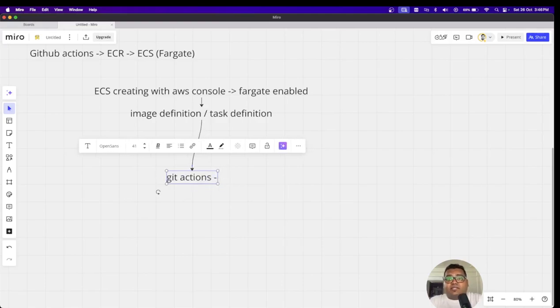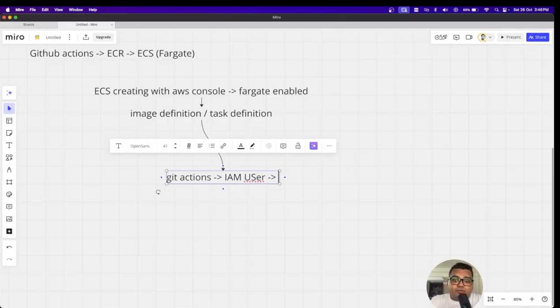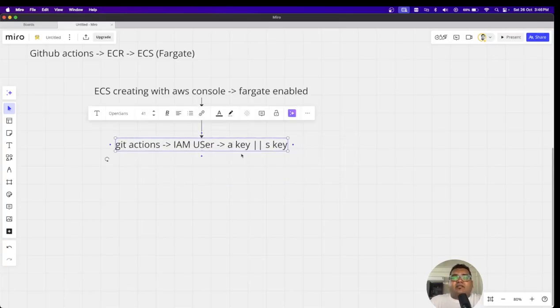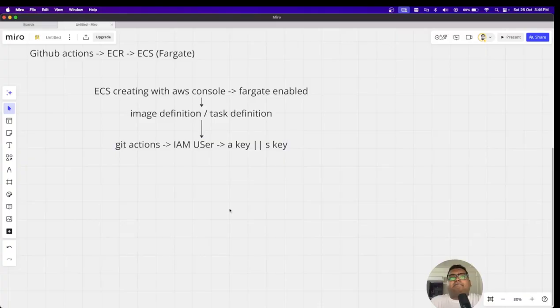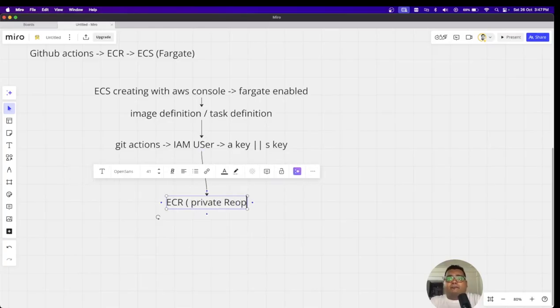and for setting up the Git Action we need an IAM user, and that user should satisfy two parameters, that is the access key and then the secret key, right? So we'll be writing a YAML file, and after this we should be creating the ECR, that's the private repo, and we should be taking care of the URI here.